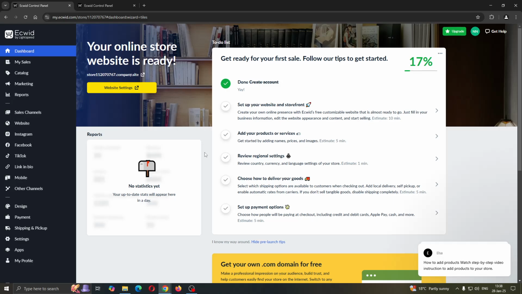So the first thing you want to do is to go ahead and open up the official Ecwid store right here at ecwid.com if you have not already. And after opening it up, you'll be greeted by the main page where you want to get started with logging into your account. So if you're not already, go ahead and log in. If you don't have an account, just create a new one.